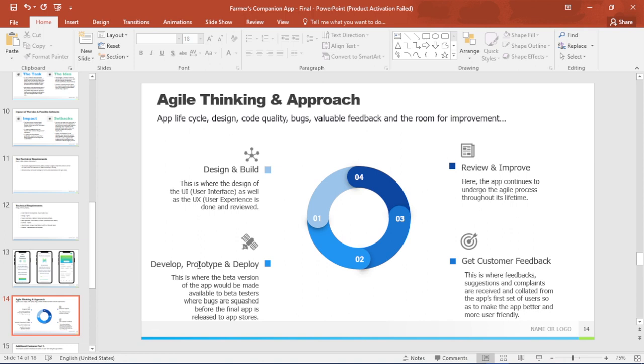After the development phase, the next is customer feedback. After deploying to the Play Store, of course no app is perfect, so from the app's first set of users, we will get feedback on how to make the app better. These users are obviously farmers, so this is where they would log feedback, suggestions, and complaints: this is how the app is behaving, this is what feature should be added, removed, or improved. So, open to customer feedback at all times.